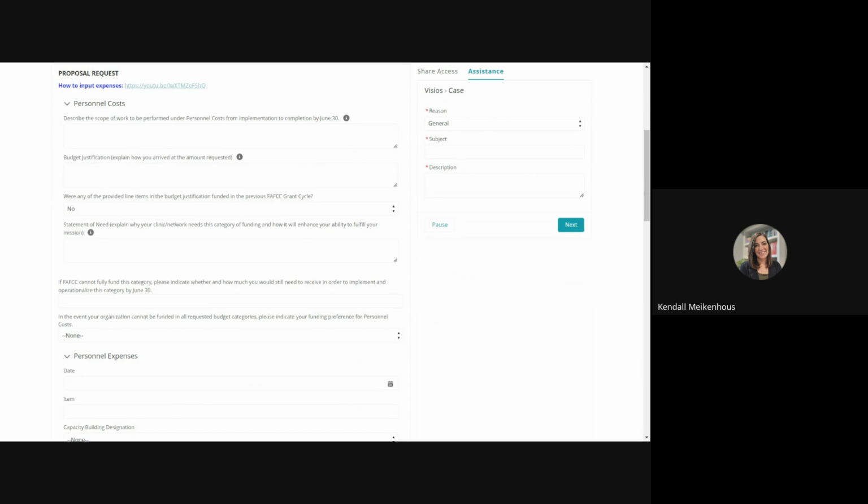But first, you're going to fill out all the narrative fields, explain the scope of work to be performed under personnel costs. So for personnel, your scope of work might be the staff that you're hiring. So be sure to list those staff titles, brief job descriptions, and dates of hire. A budget justification is basically, how did you arrive at that amount requested? Why are you asking for this funding?